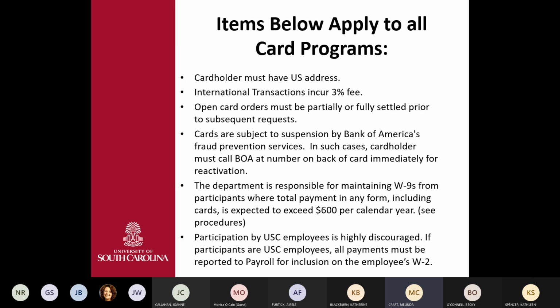And the department is responsible for maintaining W-9s from any participants where they're going to receive more than $600 in a year, and that is so that we can send them a 1099 at the end of the year. So if you have any that do exceed that, you'll need to send that to the tax manager by January 15th of the following year so that we can send them a 1099 for that. Also, we do discourage using employees as participants because they will have to have this reported on their W-2. So if you do use an employee, you need to report that information to payroll so that they can include that.